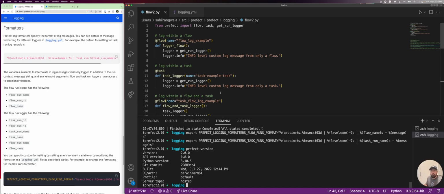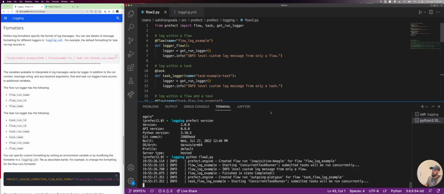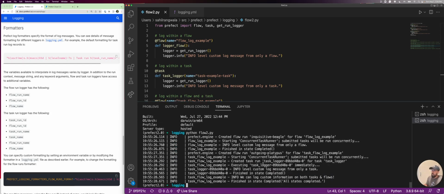Some new features in Prefect 2.0 is not only are you able to write these flows a little bit more cleanly with your own custom logging statements, but you can also log your specific flows as well as tasks. Doing so, I'm able to see the default logging sequence. And the great thing about Prefect 2.0, you're able to modify this default logging sequence.